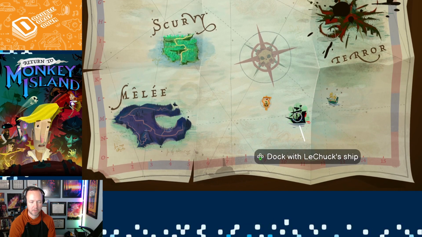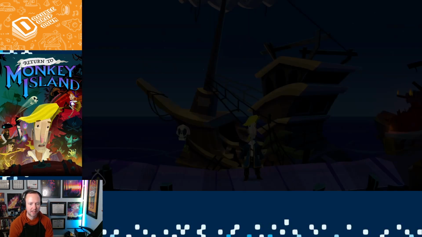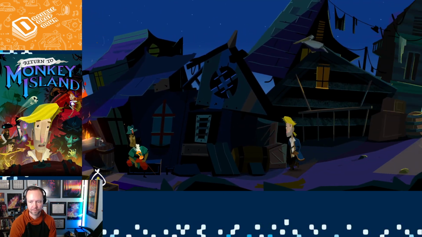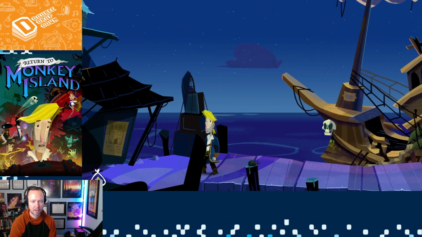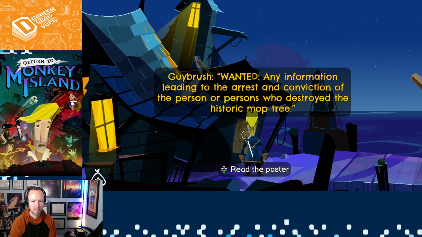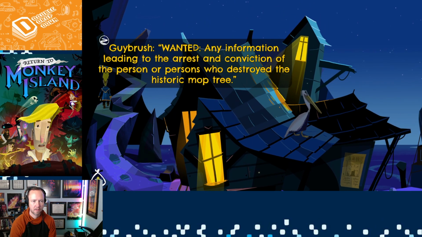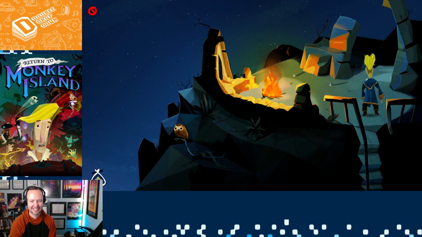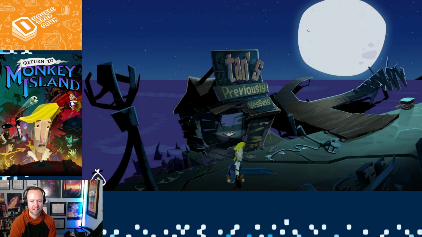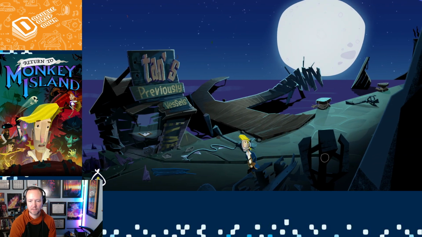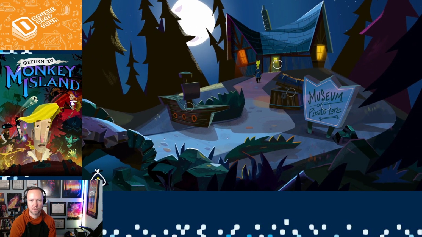Where could that guy be? Where would he be? LeChuck's ship, Melee Island. Let's try Melee Island. Wanted: any information leading to the arrest and conviction of the person or persons who destroyed the historic mop tree? Oh, God. Nothing here, right? Nothing at the shipyard. Museum, anything new here?